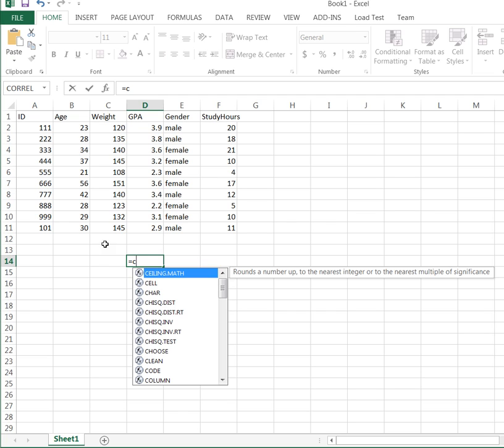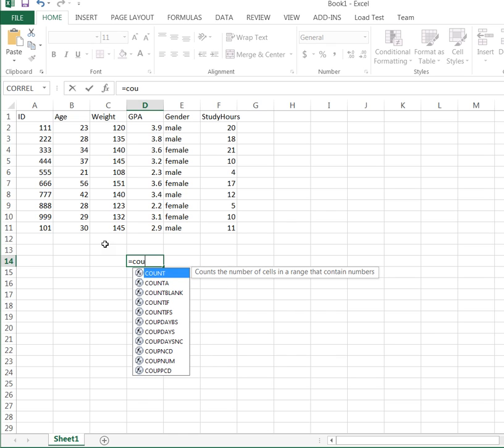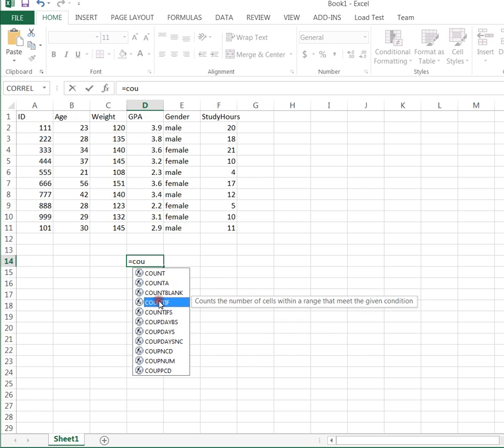So I'm going to look for COUNTIF. I'm starting with a C, so it's already listed every function it has starting with C. If I continue, I'm already on my way to COUNT, which will count the number of cells in any given range, which is a nice function as well. But I want COUNTIF, and that counts the number of cells within a range that meets a given criteria or condition. And that's what we're looking for.